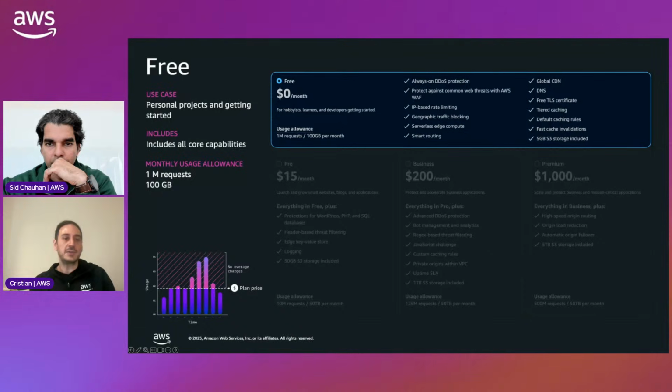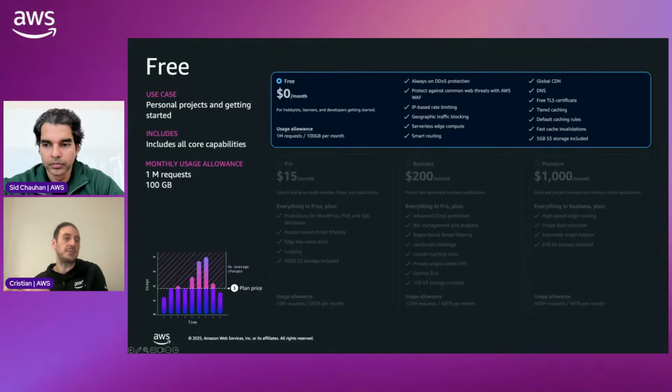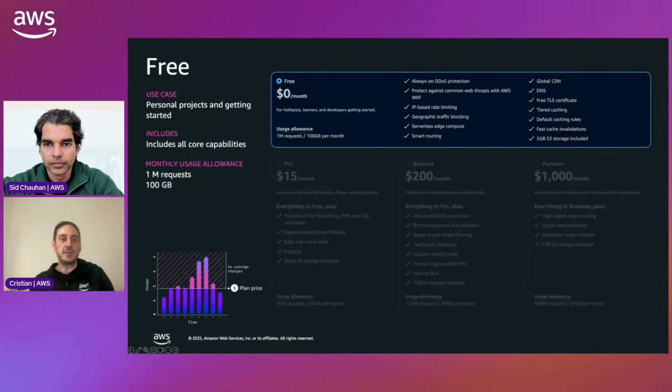For this one, the usage allowance goes up to 1 million requests and 100 gigabytes. You can have up to 3 free tier plans in your account at a time. And then CloudFront also has a perpetual free tier that goes up to 1 terabyte if you're on pay-as-you-go pricing. That's still available to you. Nothing's going away there. You can actually use both of these if you have both pay-as-you-go distributions and flat rate.